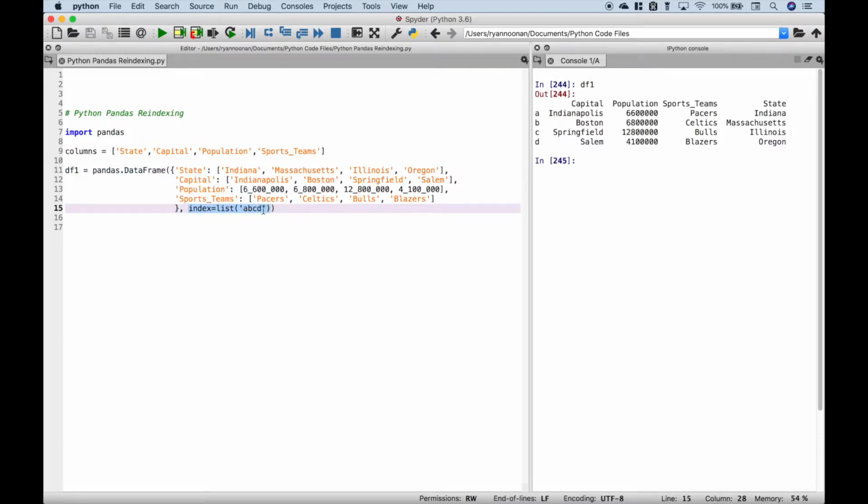And to do that, you can assign your labels to the index. Now notice, to create the labels, we used list, and inside the list round brackets, we used a string A, B, C, D. Now you could also just simply put A through D inside your square brackets.